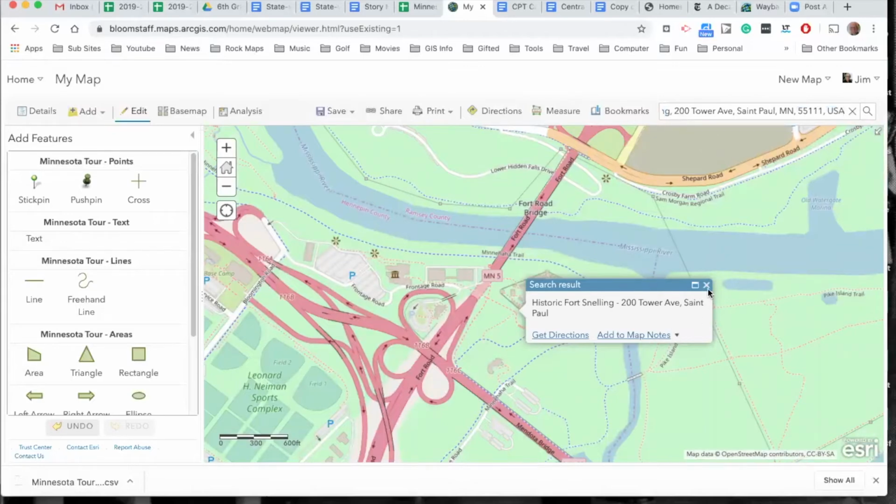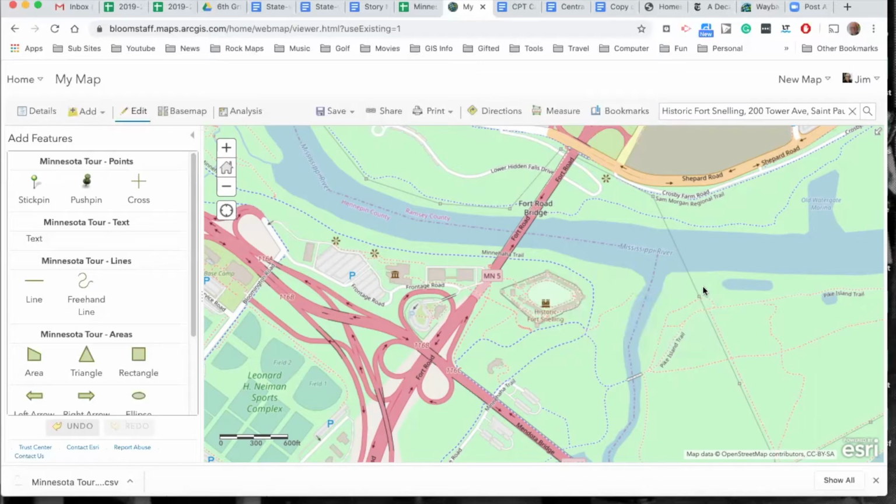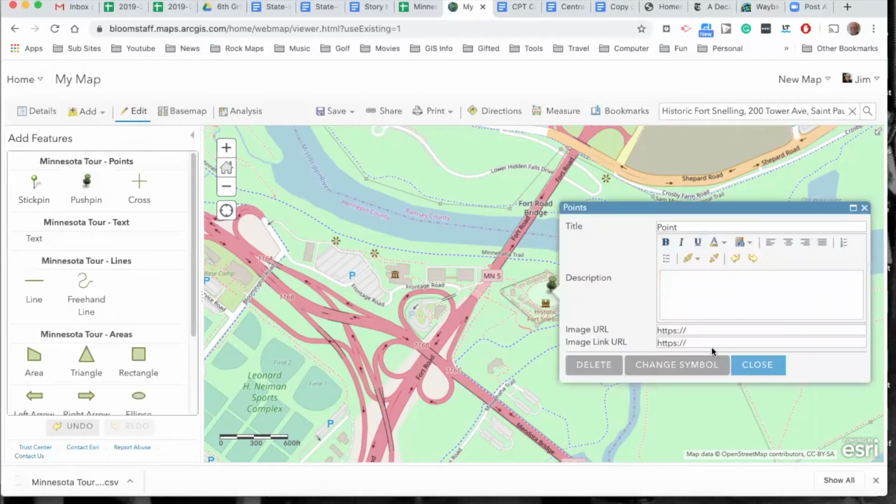Again, I'm not going to use this one. I'm going to close this. Now I'm still active, so when I click push pin, I can now put a pin right on historic Fort Snelling. I'm going to close that up. And I'm going to put the name of it in this spot right here. And I'm going to close it.